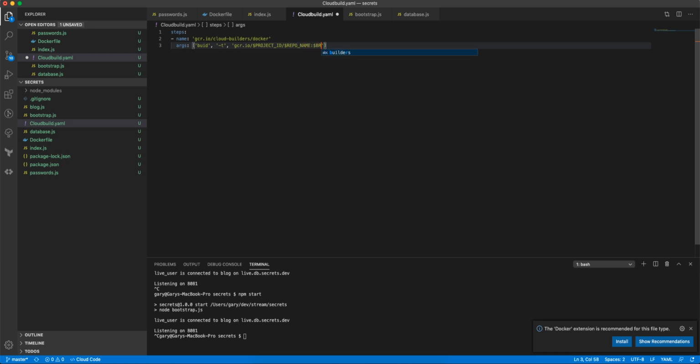Repo name, branch name. All this is basically doing is a Docker build and tagging it with this. Then we want to push that up to GCR. So we'll copy this. Args, so this is a Docker push, and then we want this again. That means we've built our container and pushed it up to GCR.